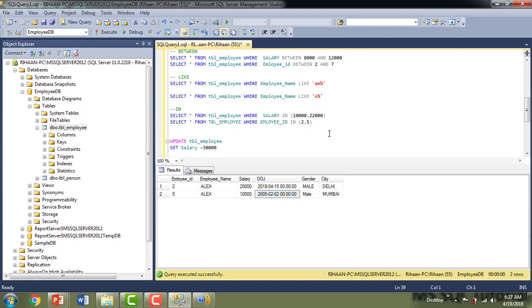So if you see, I'm saying be very careful with the update condition. If you're not going to use the where clause, it will update all the records in the table. We should be very cautious about the update and delete statements. Now what I'm going to do is where salary is greater than 20,000. My statement is simple. I want to update all the employees' salary to 30,000 where salary is greater than 20,000.